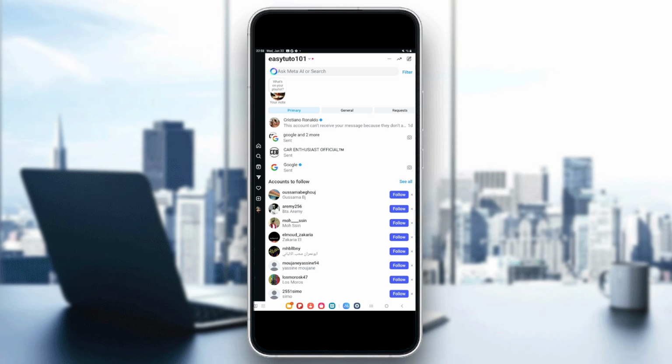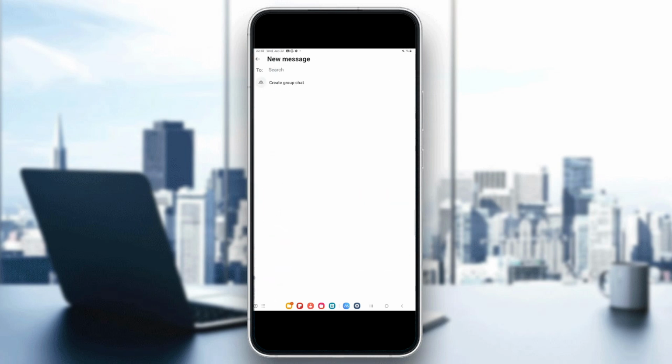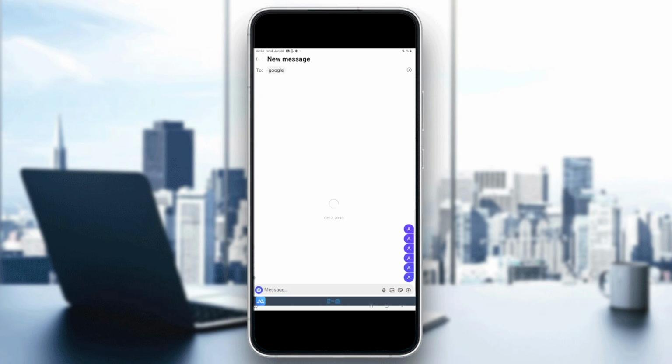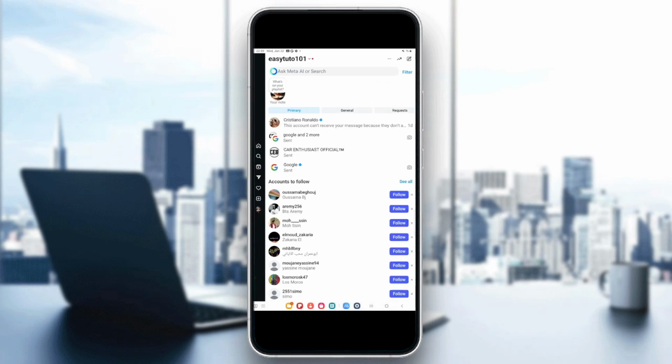The next step is to start a new group chat, and to do that, tap the pencil icon or new message button. See here, it's on the top right corner. And select multiple people from your contact list or type their username into the search bar. I'm just gonna click on this one right here, and I added this one.